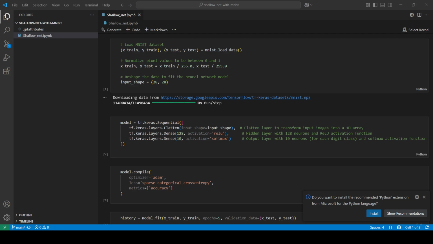As you can see, 128, and the activation functions we are using are ReLU for the first one and Softmax for the second one. As you guys can remember, we have been through both of these activation functions, and how they work mathematically, in the previous videos.